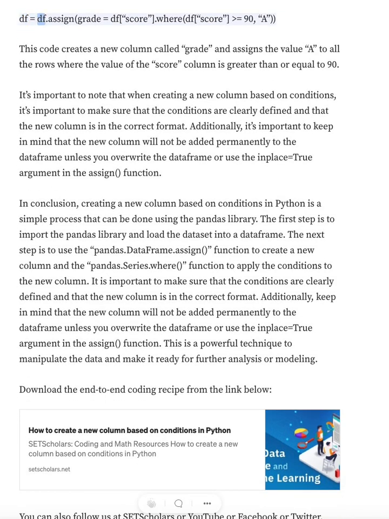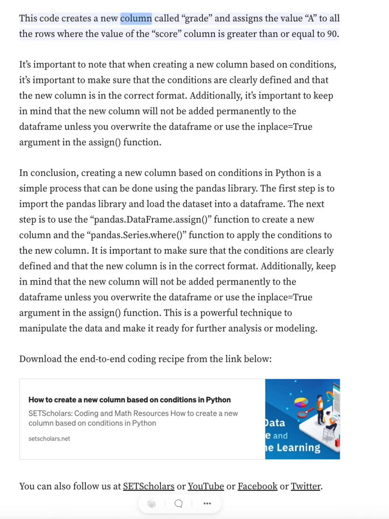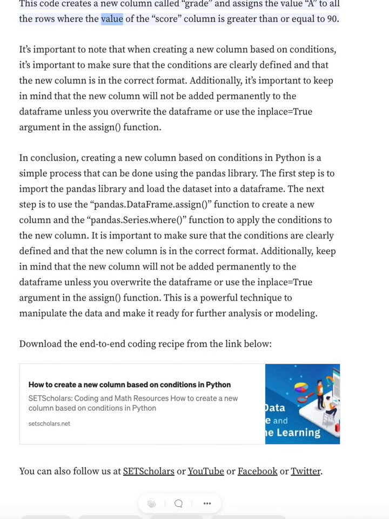df = df.assign(grade = df['score'].where(df['score'] >= 90, ...)). This code creates a new column called grade and assigns the value A to all the rows where the value of the score column is greater than or equal to 90.